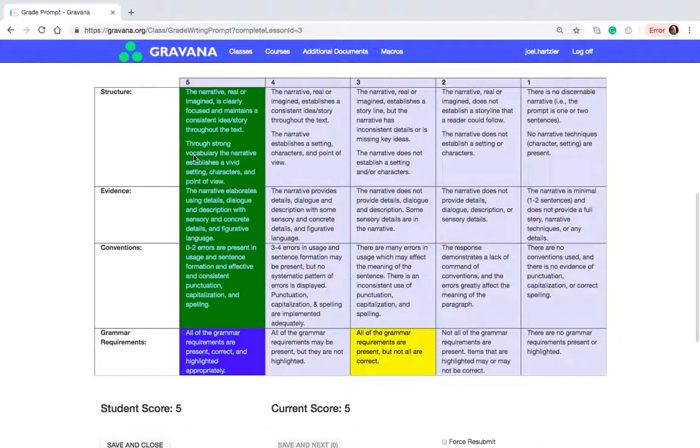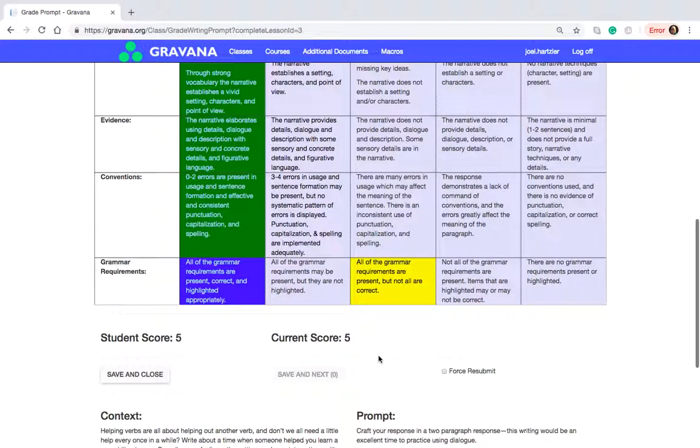And so here I'm going to say, gosh, this looks pretty good, but actually I think 5s, but you know what? They're not all correct. Not all your grammar are correct. They have a 5 right now, which is a good score, but I want them to fix this because that's the whole point of this. And so I'm going to push force resubmit for that student.